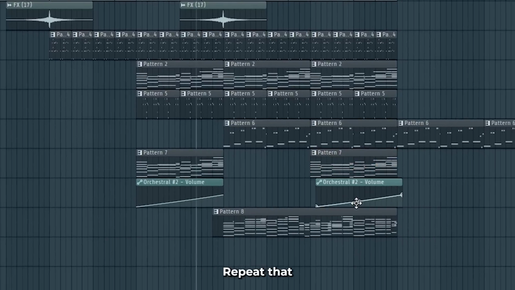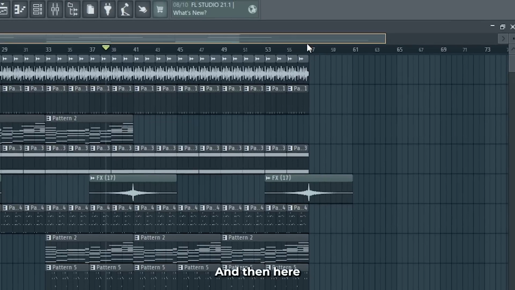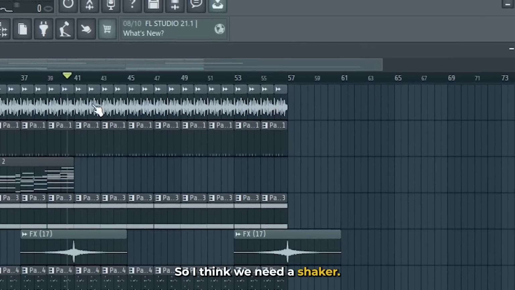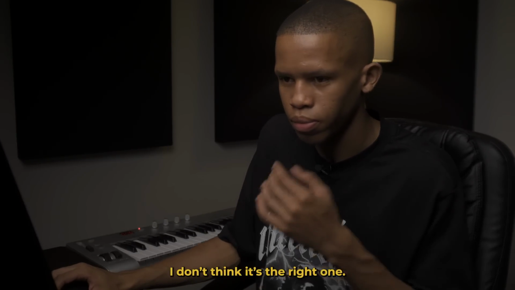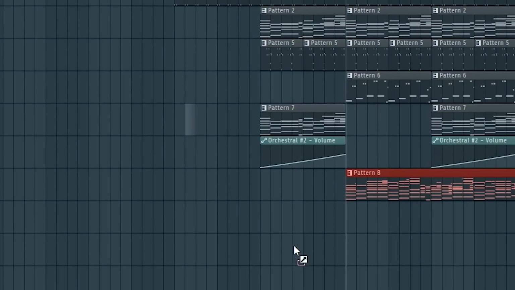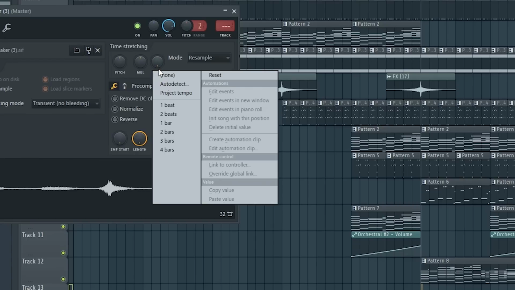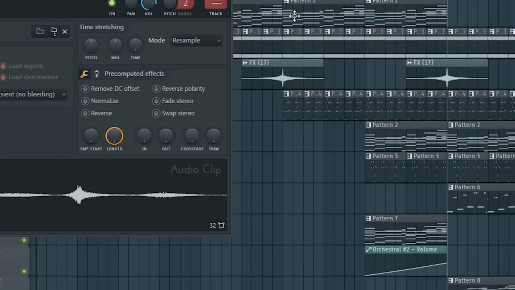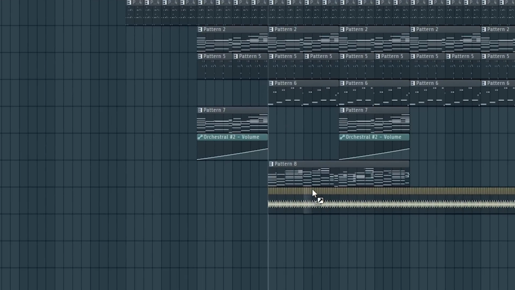Repeat that string section again. Then here we have the log drum. So I think we need a shaker. I don't think it's the right one.